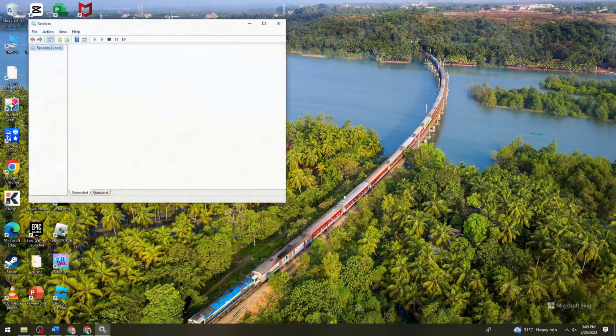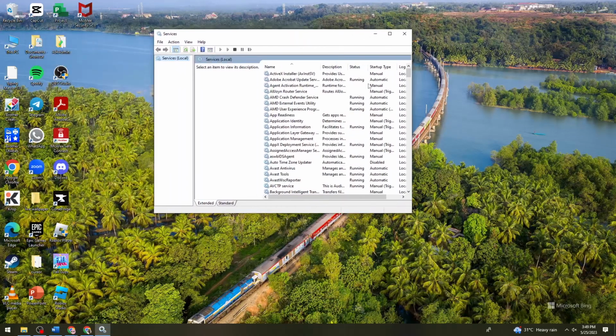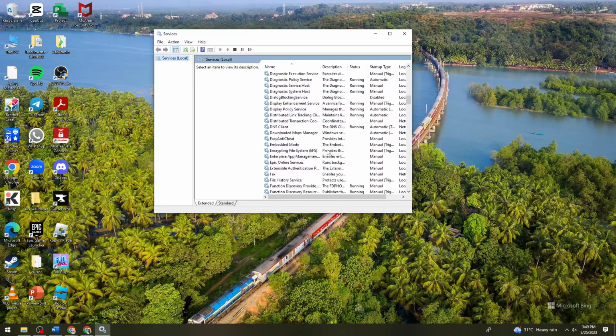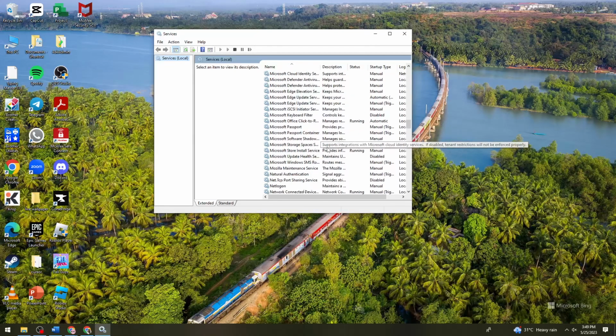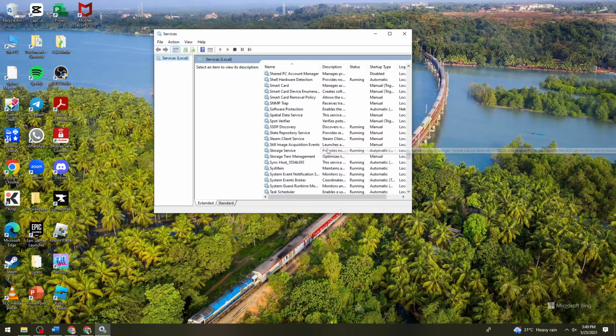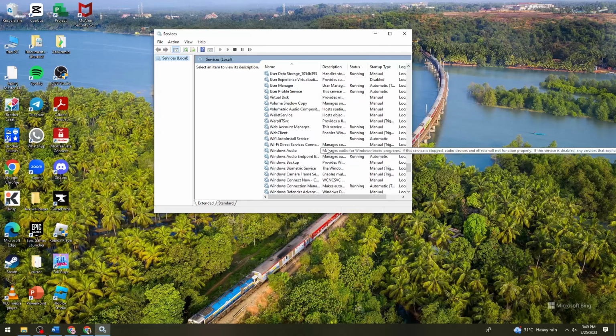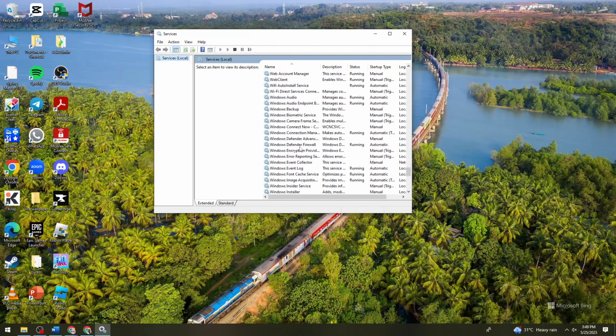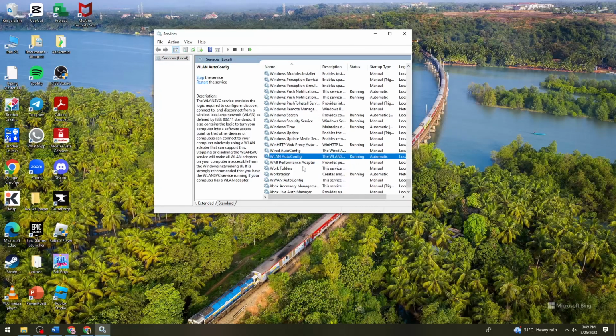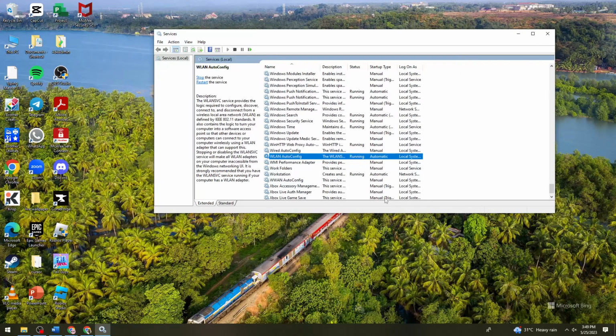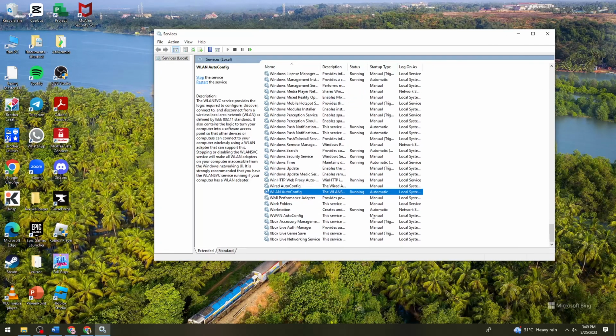Let's just wait. Now you want to scroll down until you see the WLAN AutoConfig right here. Let me go ahead and find it. So this one. You need to make sure that this option is set to automatic. As you can see right here, it says automatic.